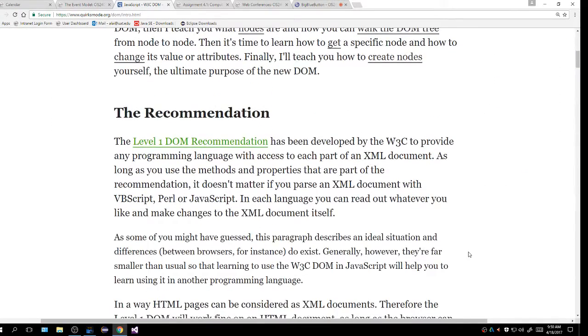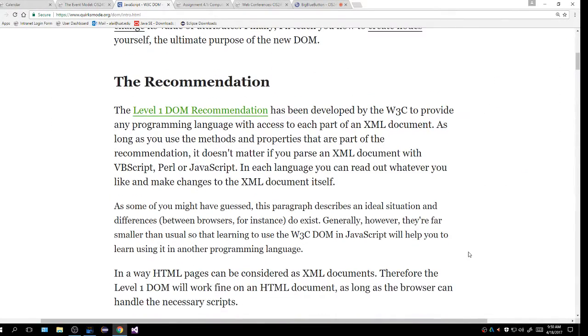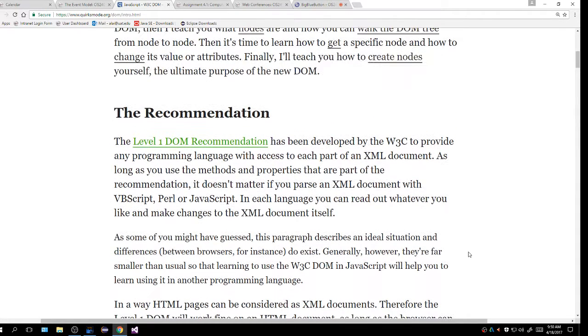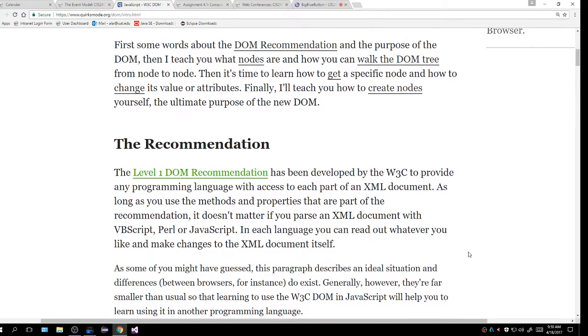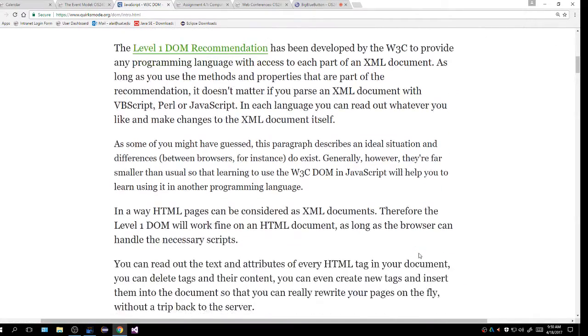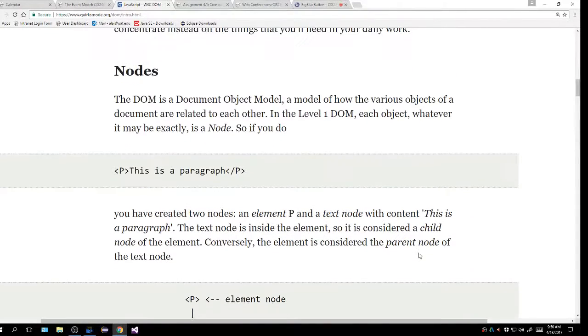Since you already have DOM experience as a prerequisite for this class, you know the DOM is like a tree structure, and each part of the tree has a node. Let's take a look at the example here. What is a node?